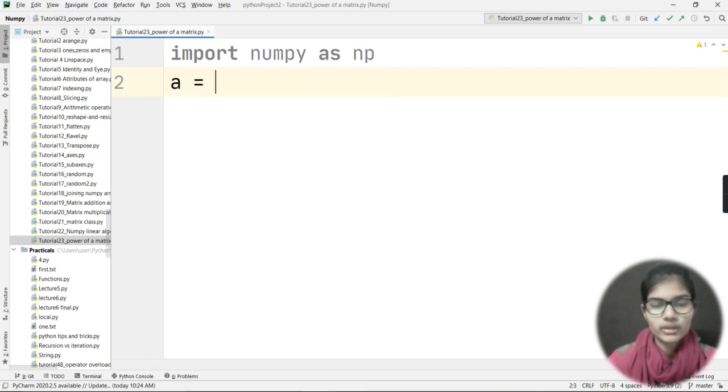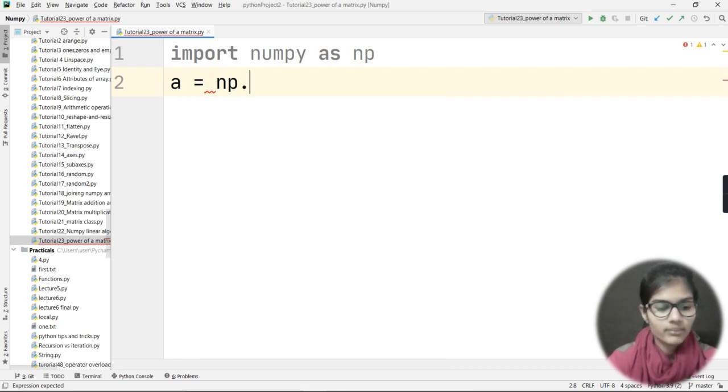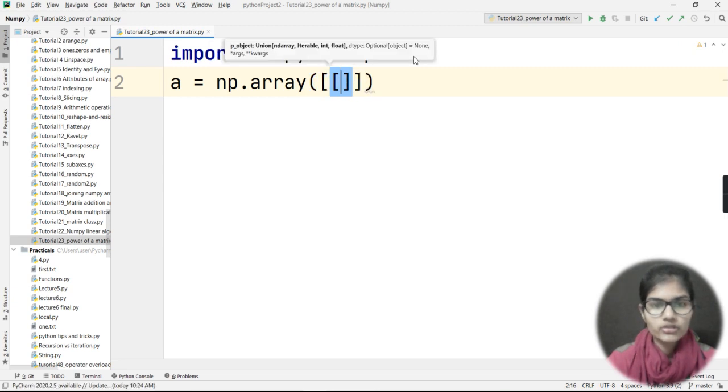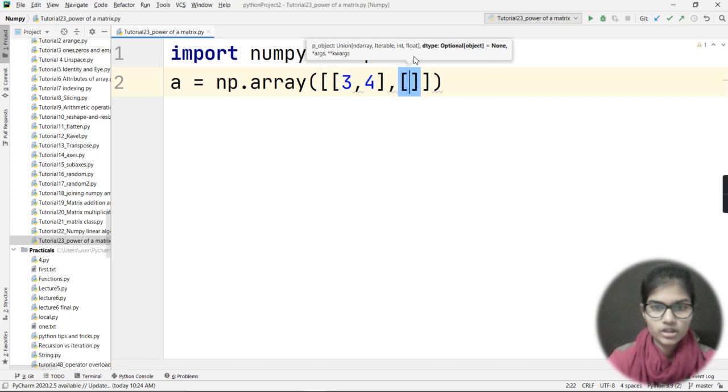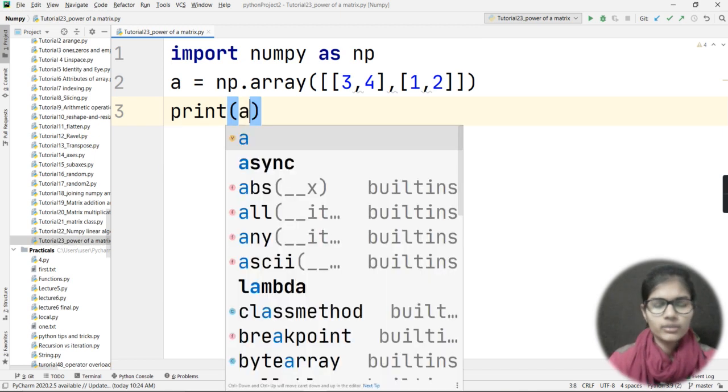Now I'm going to declare a matrix. I would write np.array, and let's say I give a 2 cross 2 matrix: 3 comma 4, then a comma, and here 1 comma 2. So this is one of the matrices which I have taken right now, a 2 cross 2 matrix, and let me quickly print that for you.